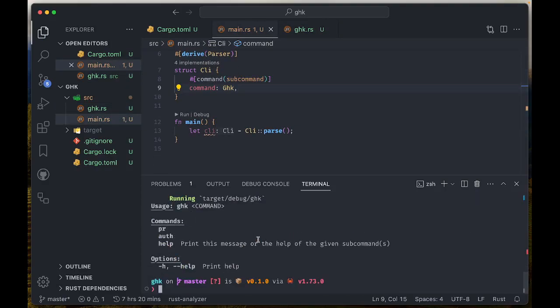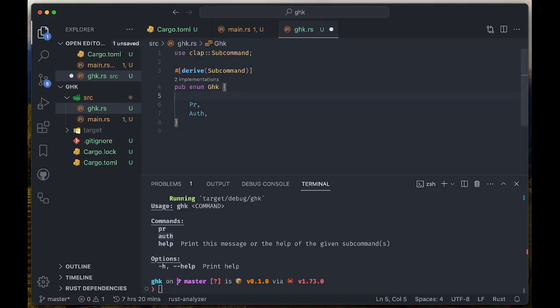Now run again. We have the PR command and the auth command. And now we can add, for example, help messages using the triple slash. Let's see, here we can say manage pull requests, and here we can say auth, login or logout. So if we run that again, the cargo run, we can see our documentation messages.